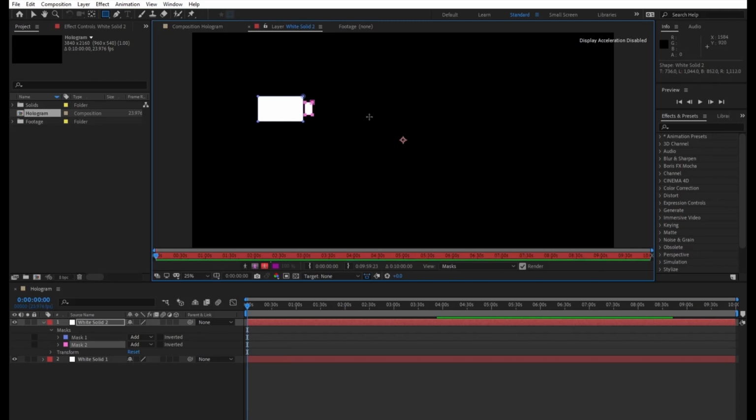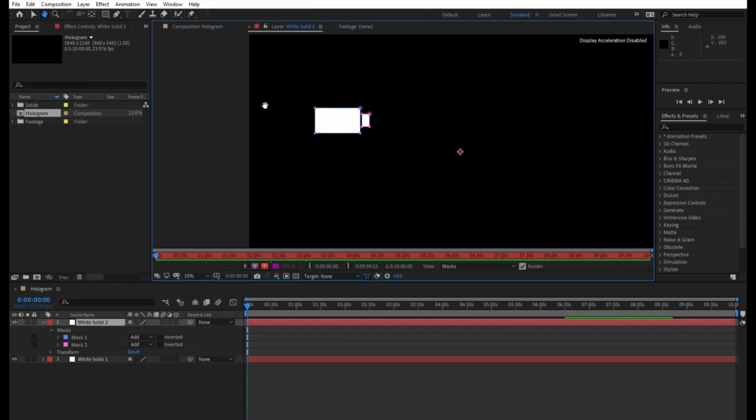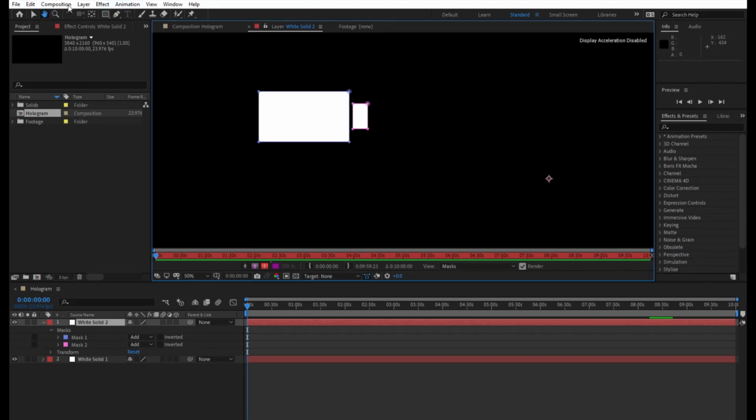There we go. Yeah, it looks pretty good. I think it's kind of amazing what you can do with solids and masks. I think it really is. I mean, you can animate just about anything with a solid and a mask. I mean, you really can.